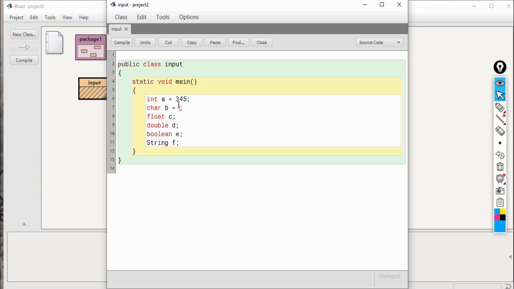Then B requires a character value, so we will directly give it a character value, by using a character literal. You know that a character literal is represented within a single quote. So within the single quote, whichever character I want to store in the variable B, I will write it. So let's say G, I want to store G.